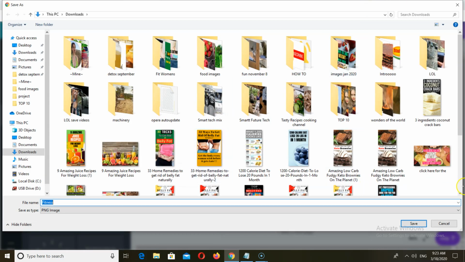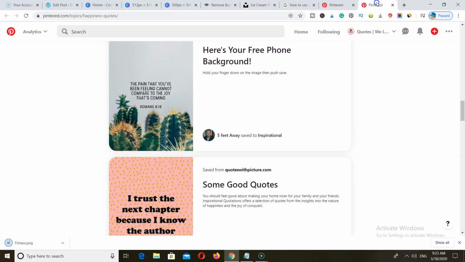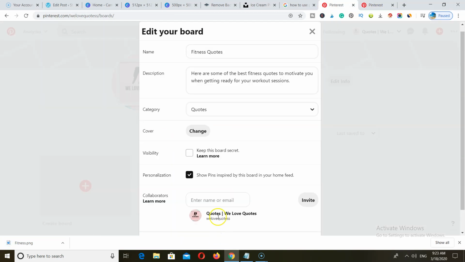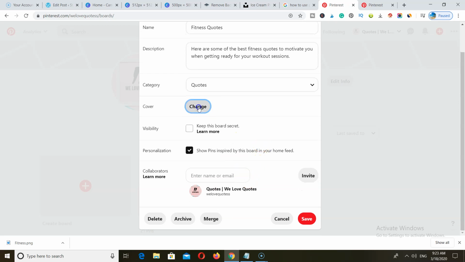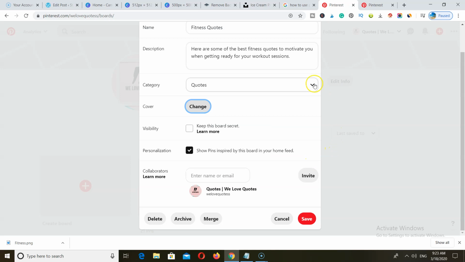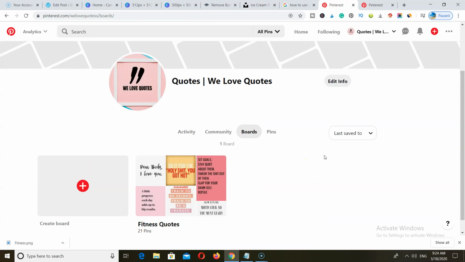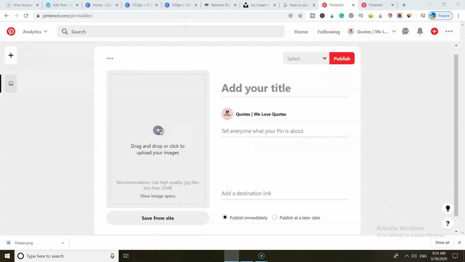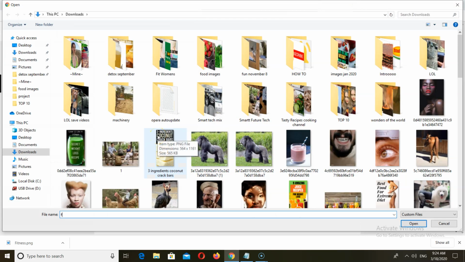So we want to go ahead and download that, go back to Pinterest, and we want to go to the little pen icon on the board and you want to change the board cover. So before we do that, guys, just a sec, you want to go ahead and create a pin. So I'm going to upload that pin and it's called fitness.